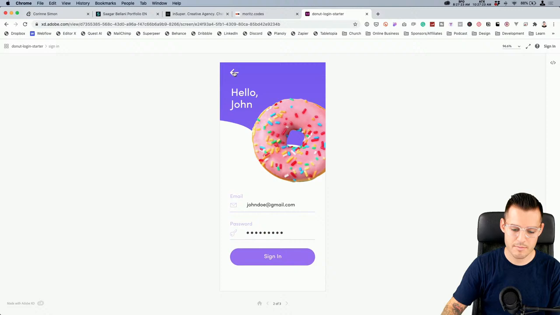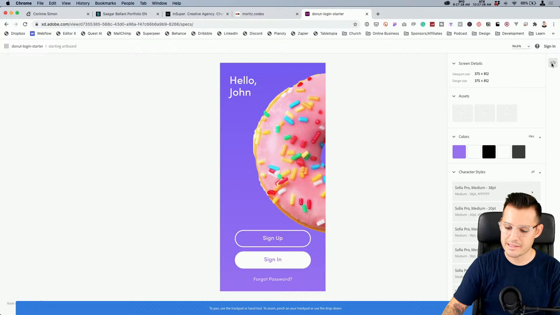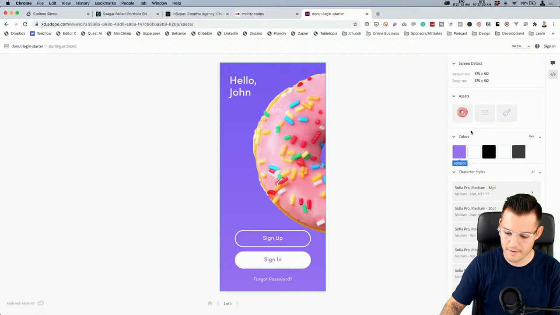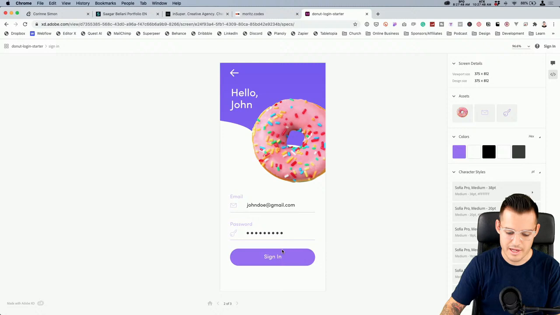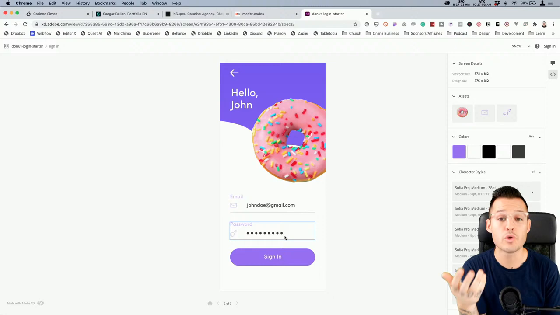We could preview it, but we can also open up our dev mode. What's this gonna give us? It's gonna give us all the hex values to the project. It's gonna give us assets that we can download in different files and formats. It shows us the viewport size. It gives us all of the character styles. It tells us where the interactions are and what they are. If I tap on it, we can see like a little bit more about the interaction. It's just, it's creating a handoff procedure for you and your team.